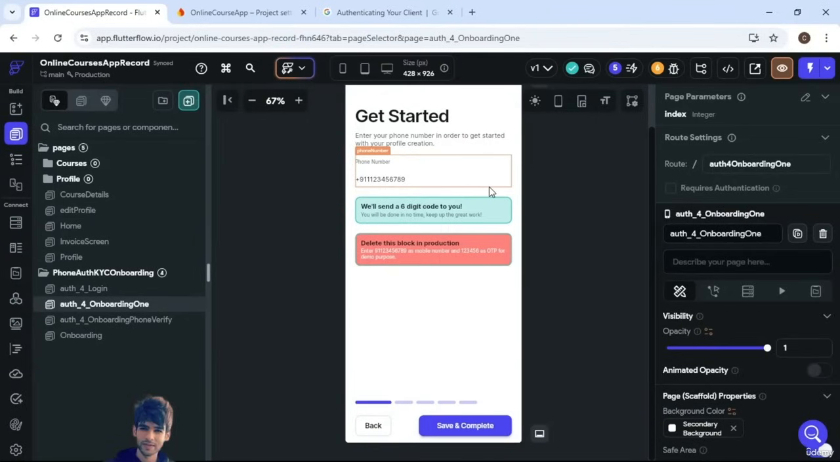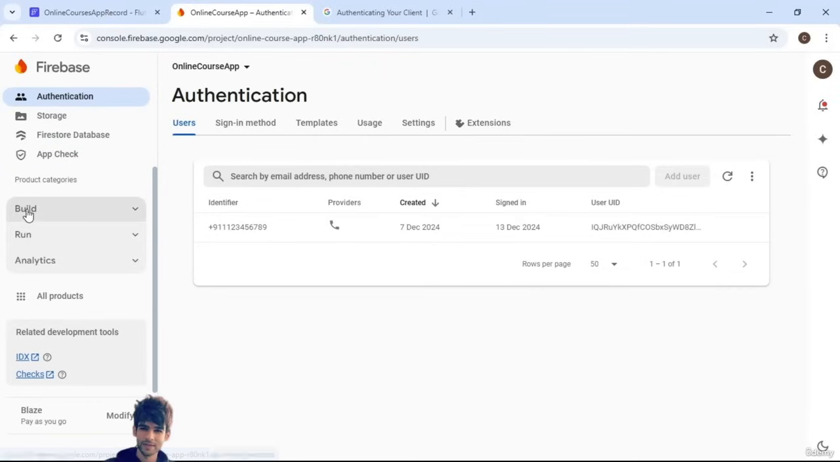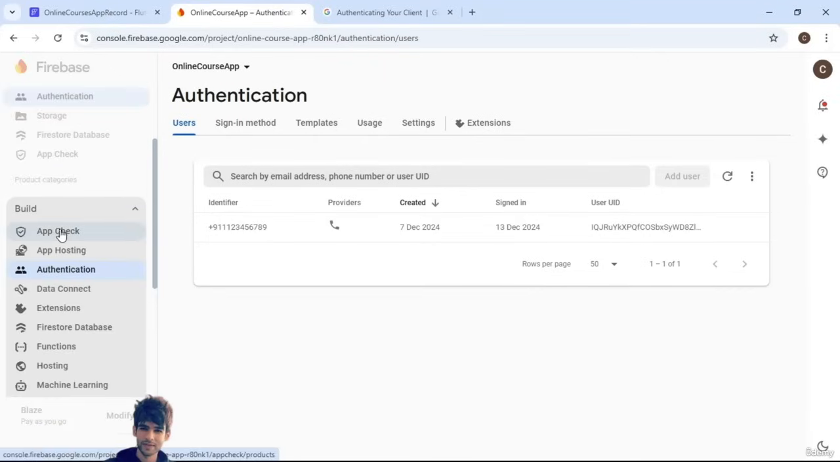So basically it's very simple. All you have to do is follow 3 steps and that's it. Before proceeding, make sure you have enabled App Check. If you don't find this option, go to Build and you will find App Check.